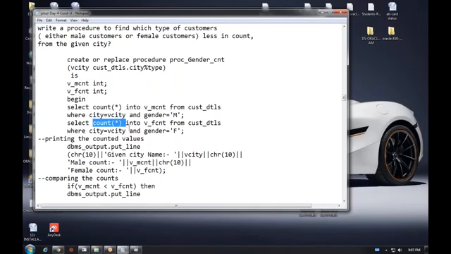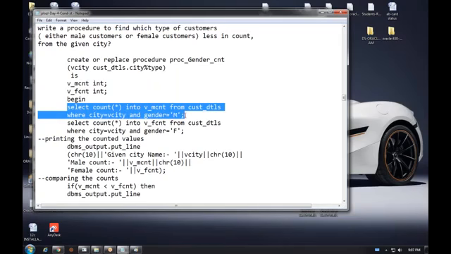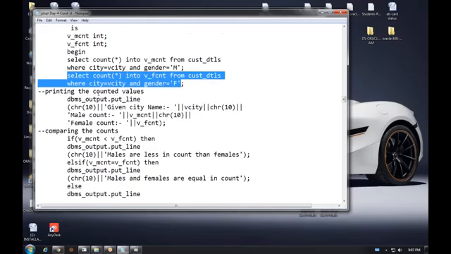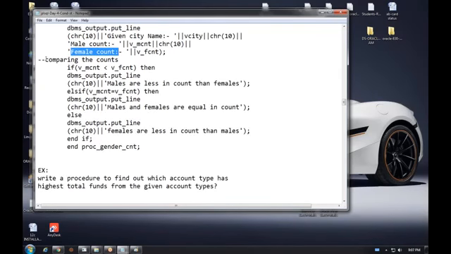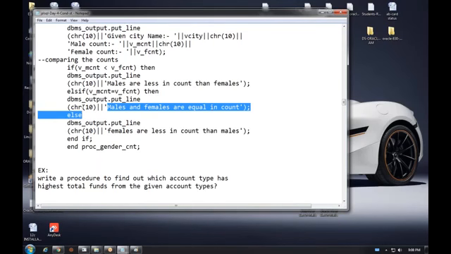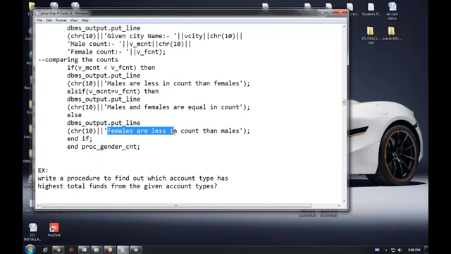Similarly, count females from the given city. This is for counting males and this is for counting females. Just printing the values. Given city, male count and female count. Printed. Now compare the counts. Suppose male count is less than female count, then males are less in count than females. In case this is false, control comes into the else part, we should compare one more verification. That is, if male count equals female count, then I am printing males and females are equal in count. Else, both conditions are false, then females are less in count than males. End of your procedure.